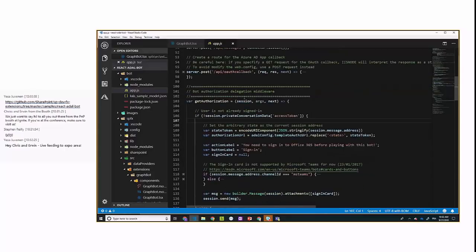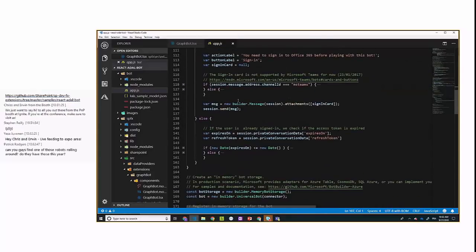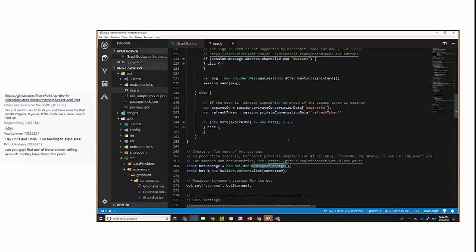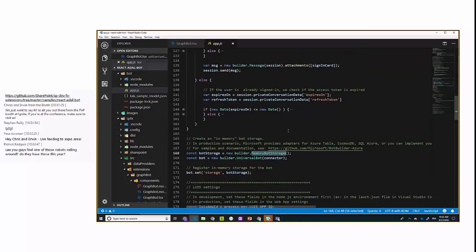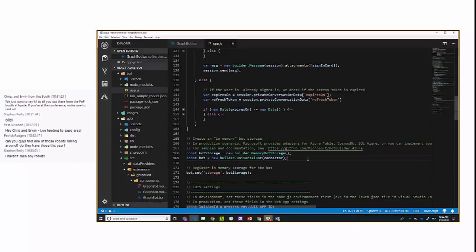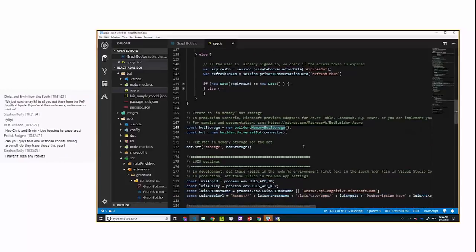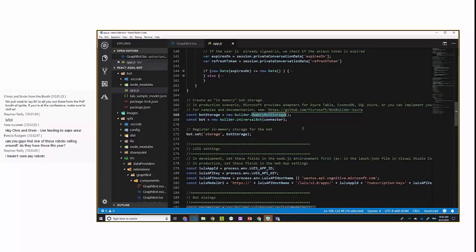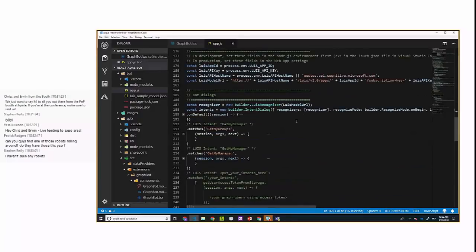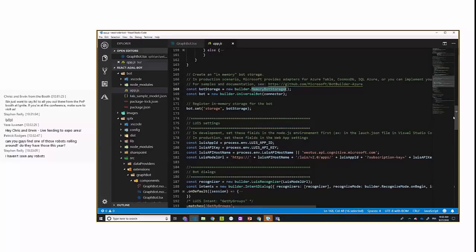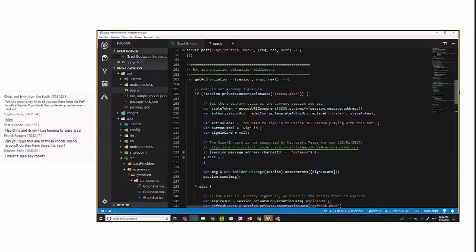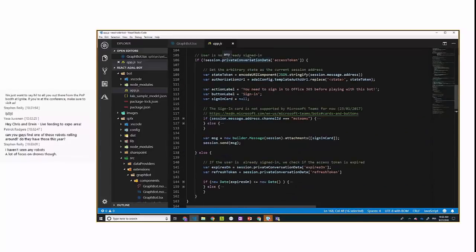For demo purposes, I use the memory storage. This is for development purposes, but in a production scenario, you will have to use your own storage, like Cosmos DB or whatever. So for this demo I use the memory storage, but in production, you can't use this in your code. So let me get back to my middleware. I just check if for this particular user there is an access token.